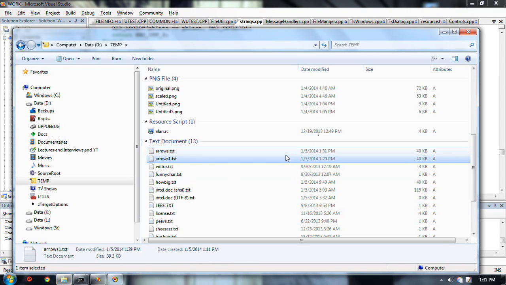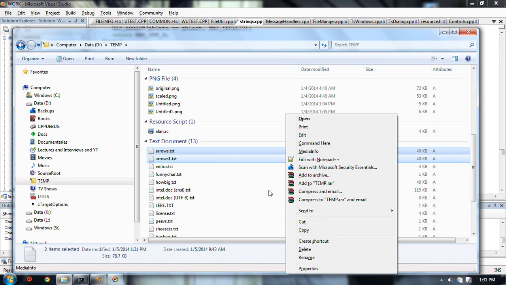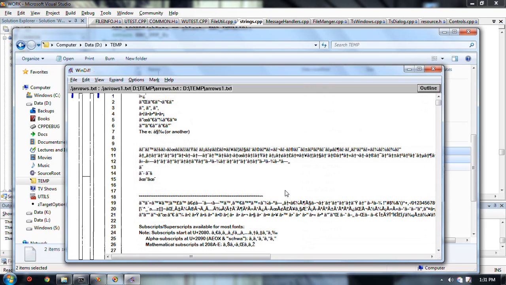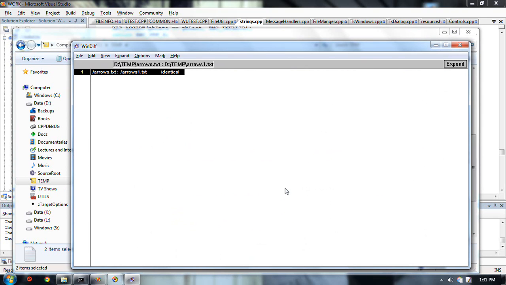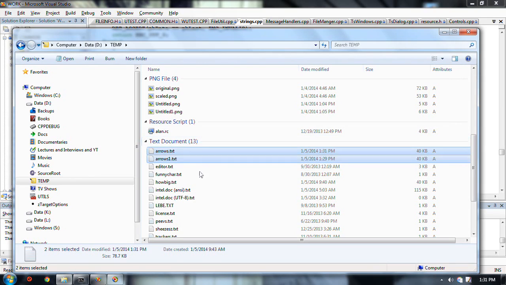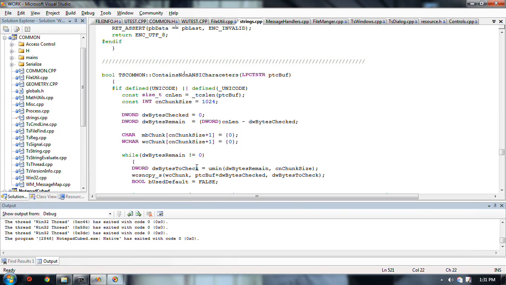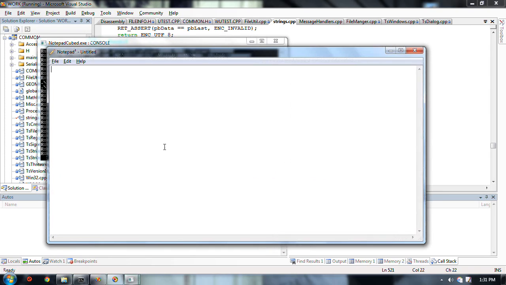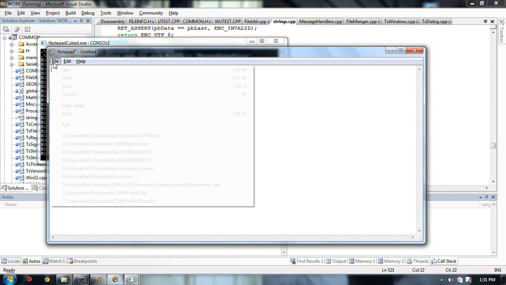Now, the crucial question. Is the bug fixed? Was that it? I think it is. Well, it had to be. Identical. Perfect. Now, well, no, I can't. I could associate a file type with this program and make it easier. But anyway.